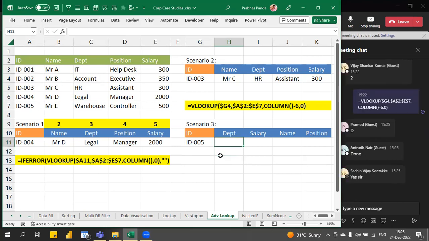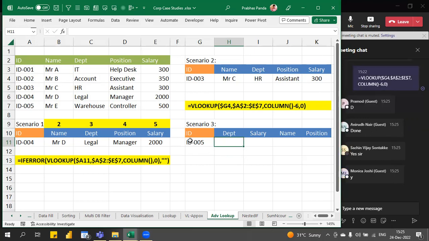Okay. So now we'll be moving to our scenario number 3. The situation is a bit different, so just stay focused, people. We are looking for ID 005, but this time we are not looking for the name, the first column. We are looking for department, then salary, then name, then position. If this is the case, how do we deal with it?